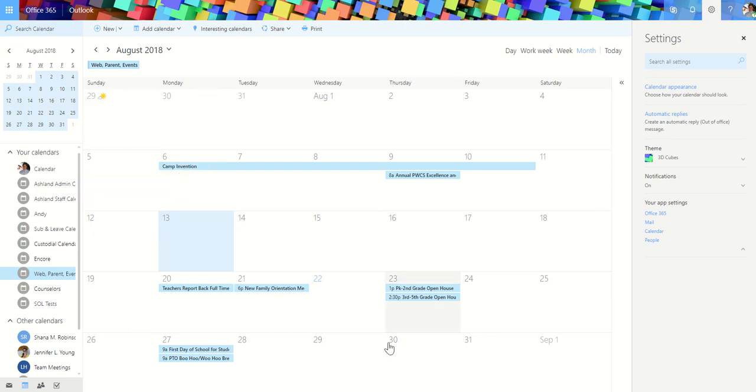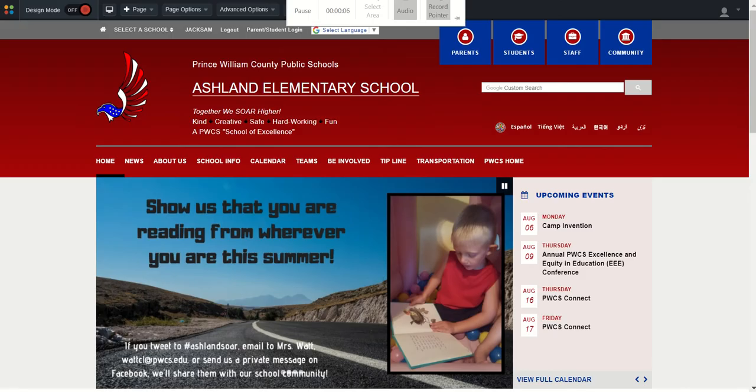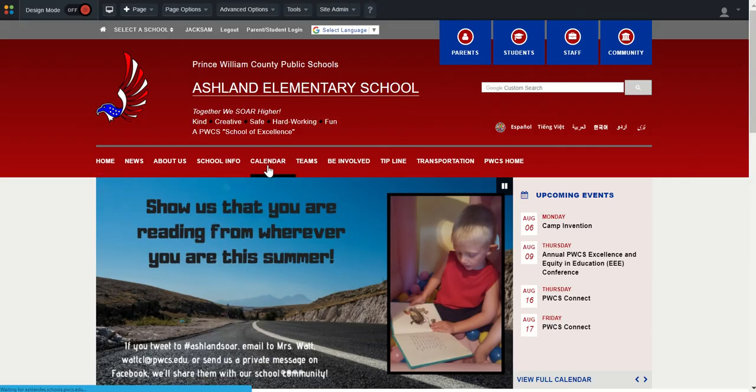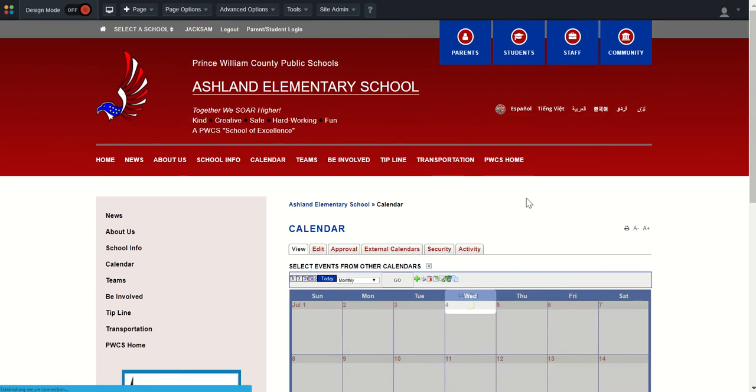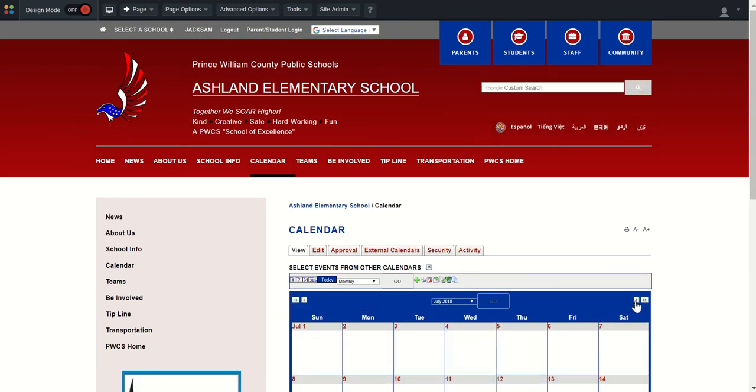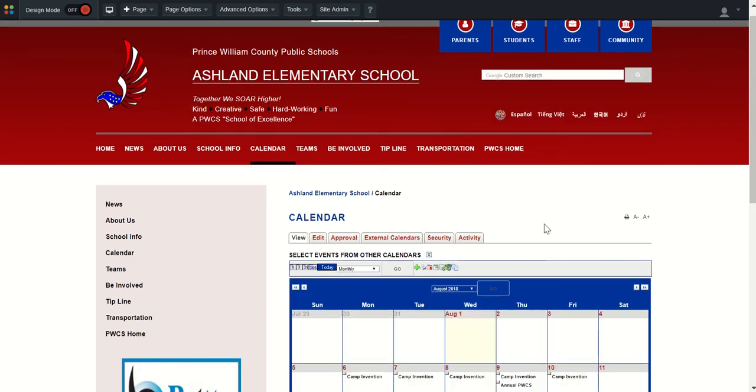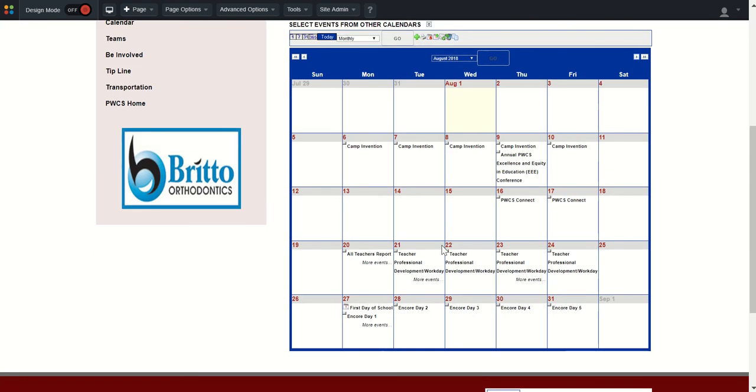There's an easy way to sync up your Outlook calendar, or at least one of your Outlook calendars, with the calendar on your website right here, so that you can have a more efficient way to enter the events, dates, and information on your school's calendar, which really should be updated at all times so that parents, families, and even your staff can go on here and know the most accurate information that represents your school and the events.